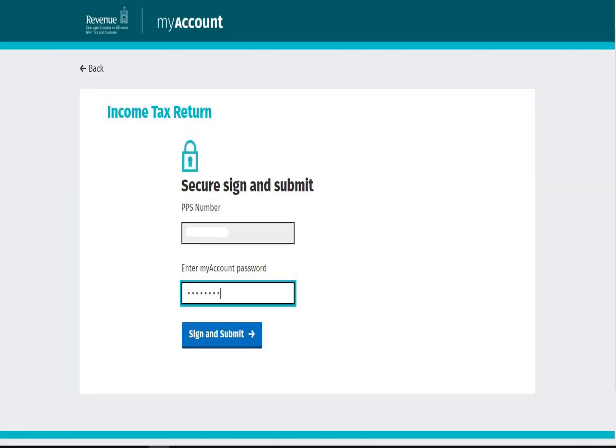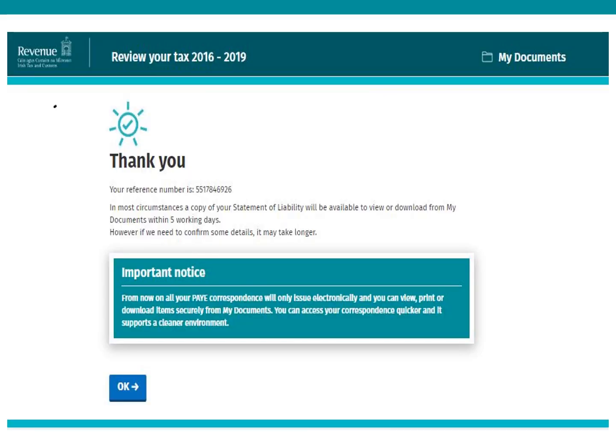Finally, you are brought to the Sign and Submit screen. Enter your MyAccount password in the space provided and select Sign and Submit. If your submission is successful, an acknowledgement screen will display advising you when your statement of liability will be made available to you and where it will be located in MyAccount. Select OK to complete the process.